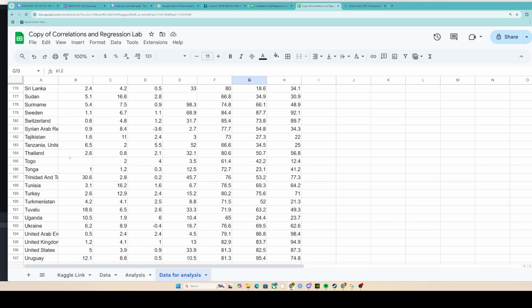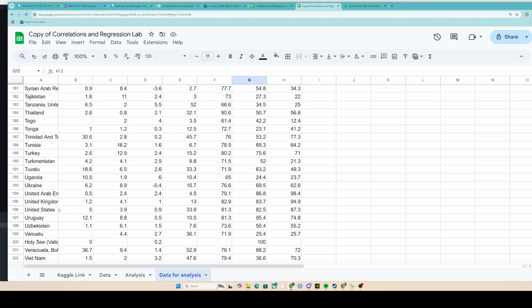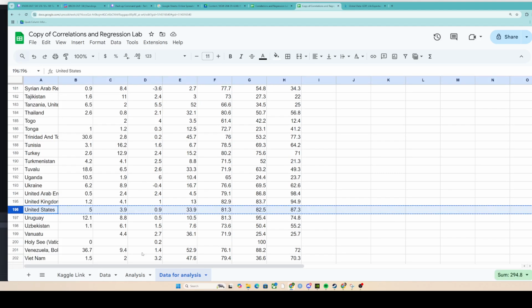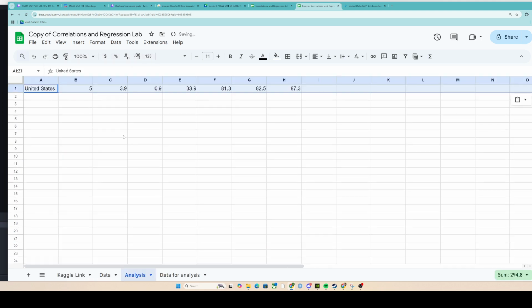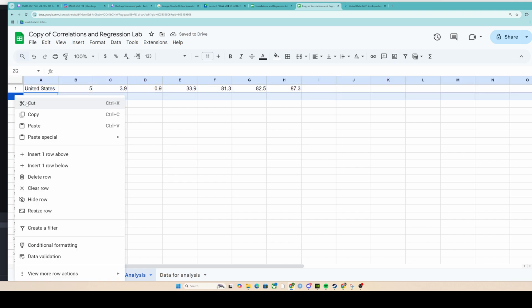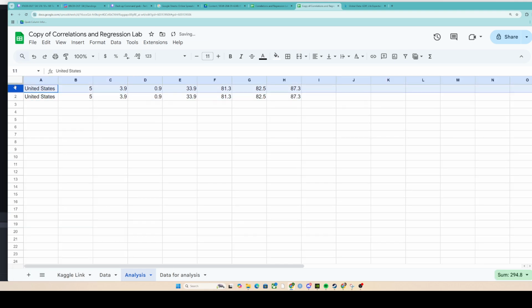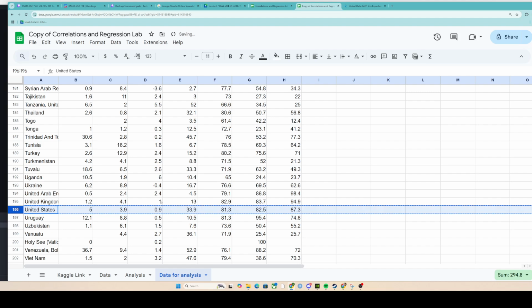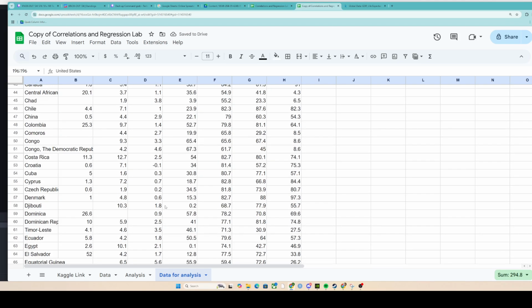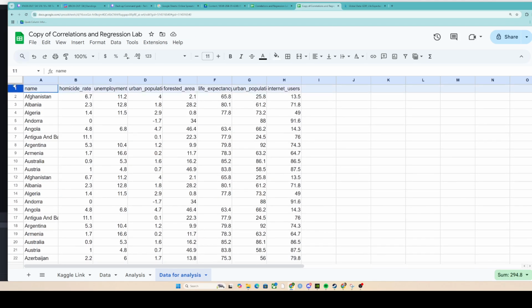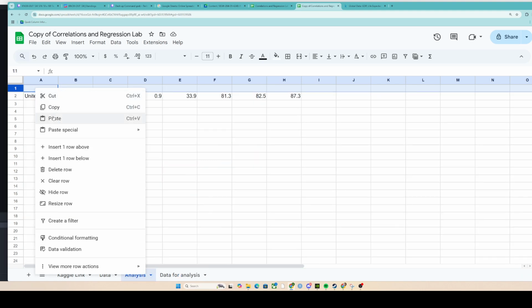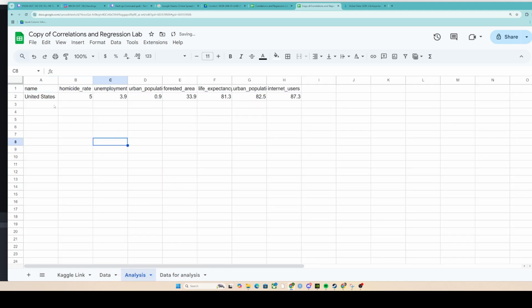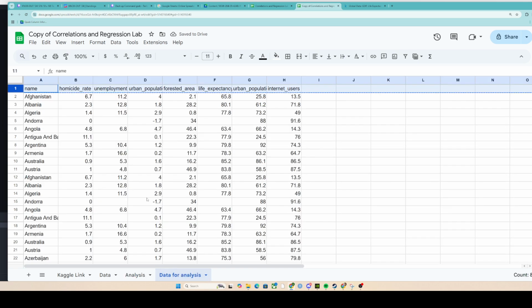The first one that comes to mind is the United States. It should have complete data. It does, in fact, have complete data. So on the analysis tab, it's going to move the United States over. I accidentally pasted that in the wrong row. Let's go up and get the labels up here, because the labels are important. Make sure you take the labels over like so. There we go. So United States for the first one.